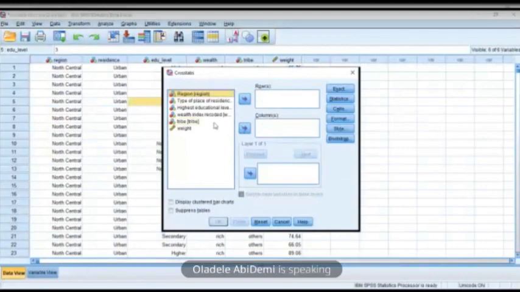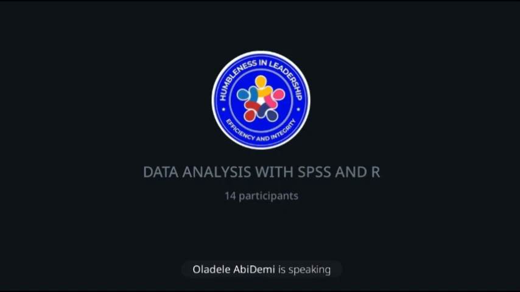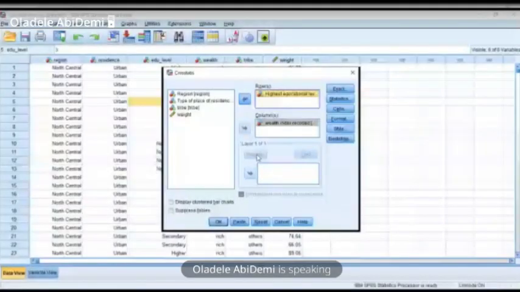Now, the wealth index this time around. Let me send it to the columns, and the educational level, which we are yet to use. Let me send it to rows. Of course, I now want to include a third variable to layer it. That variable is what I'm going to send inside this particular box. Let me use the place of residence here.